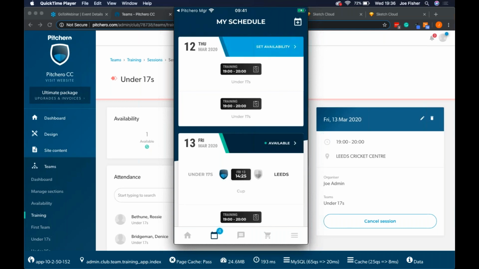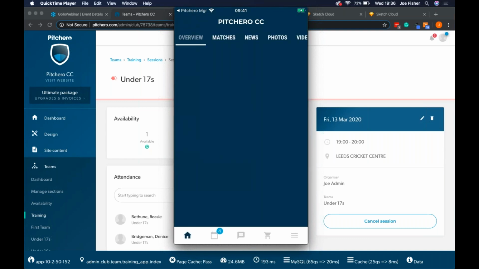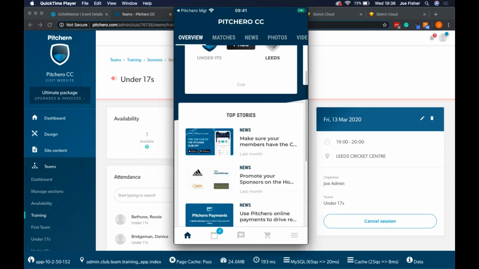Pretty straightforward, pretty easy. But the one thing that I'm going to show you now, and it's good that I've jumped into the club app there, is the schedule that your guys see within the club app. You may be familiar with this. This is their particular schedule. This is their particular homepage, etc.